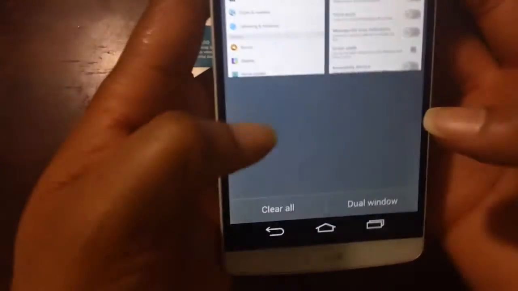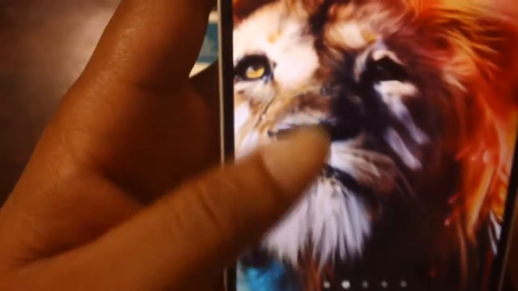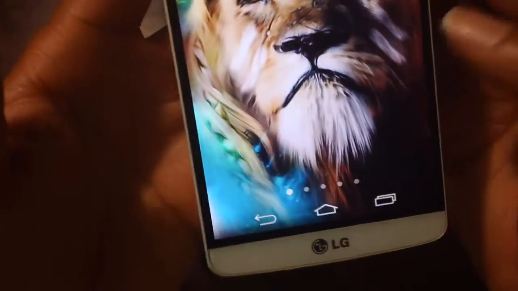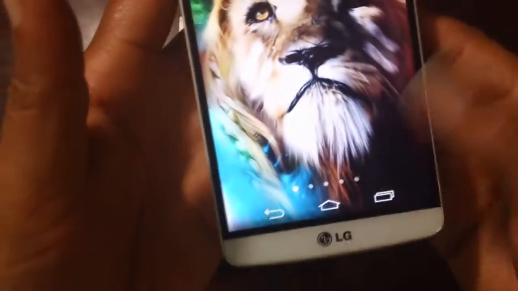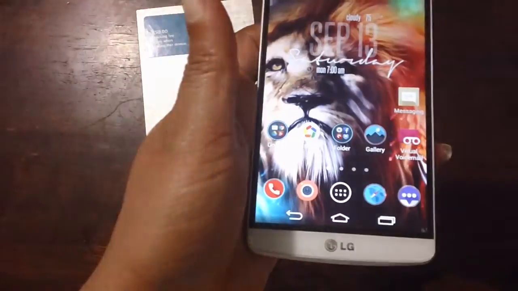So I'm gonna go back in. Going back in here, and I'm gonna turn it back on. Go back. There we have it. A little more color, especially over here. Okay. So let's get this on. There.